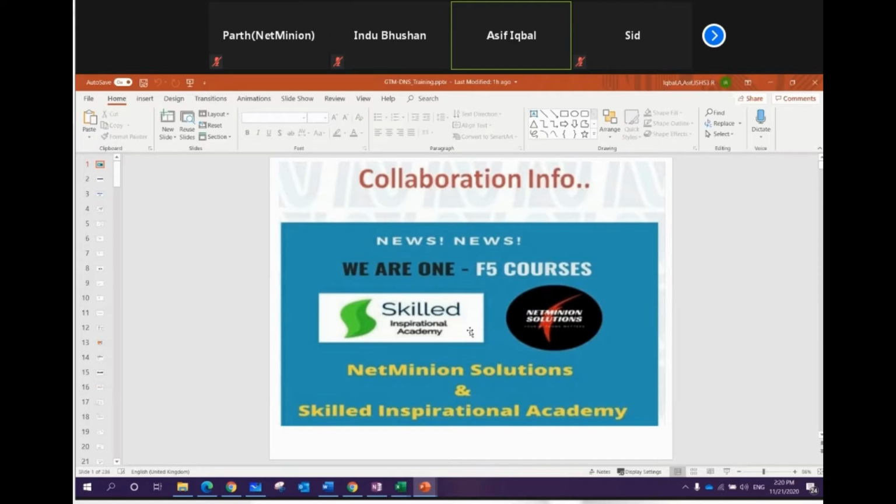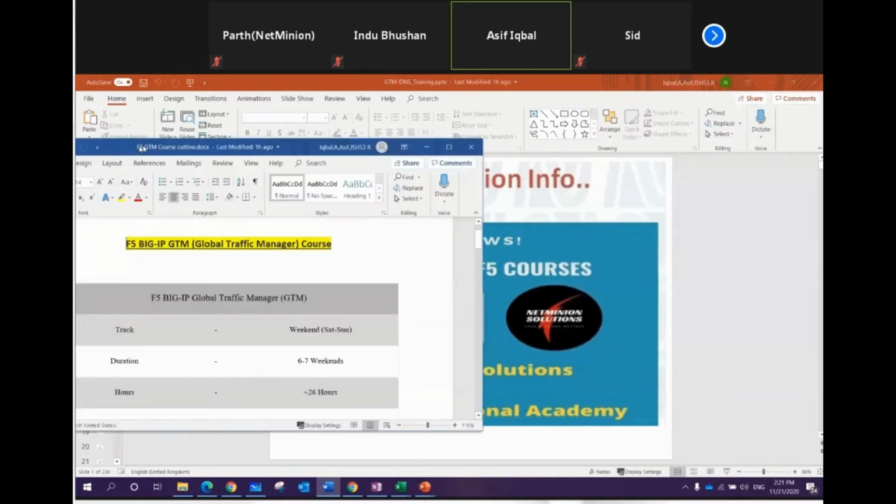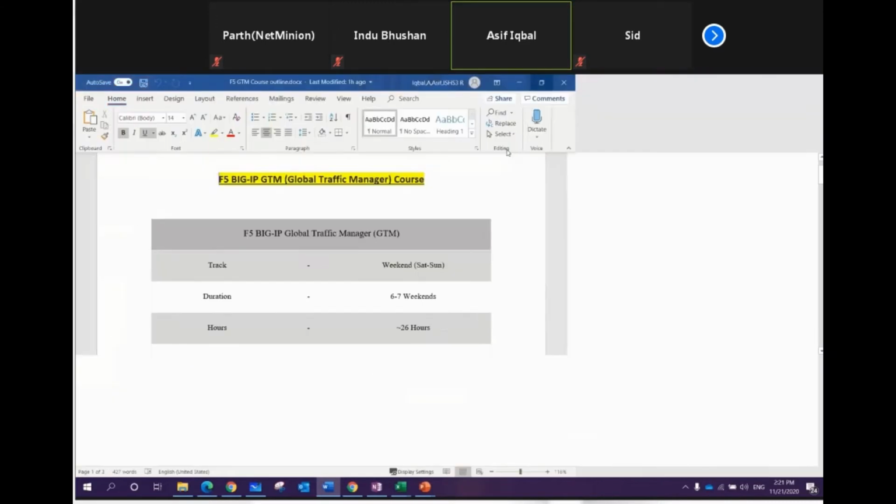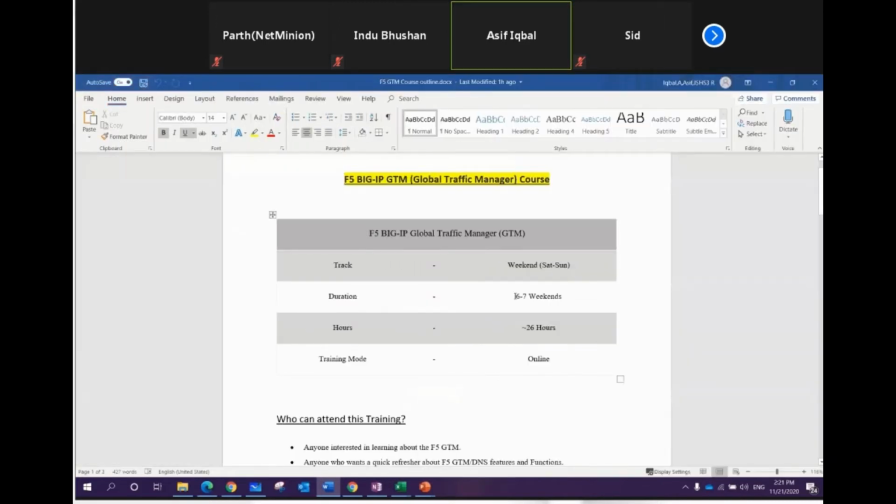So, moving to today's F5 demo. Okay, we'll start with the course outline, basically what we will cover throughout the DNS training and the lab setup which we have. So let me share this course outline with you all. So this is the course outline. Okay, and this will be a weekend class, Saturday, Sunday, spread across 6 to 7 weeks.